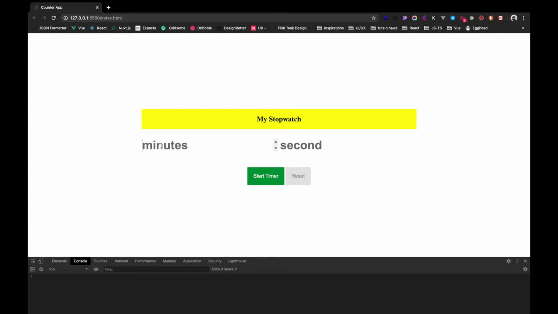Let's first add 2 minutes for our stopwatch and start the timer. And we can also stop our timer and continue our timer and stop and also reset our timer. So you'll be learning some basic JavaScript functions and preparing this till the end of the video. So without any delay, let's get started.